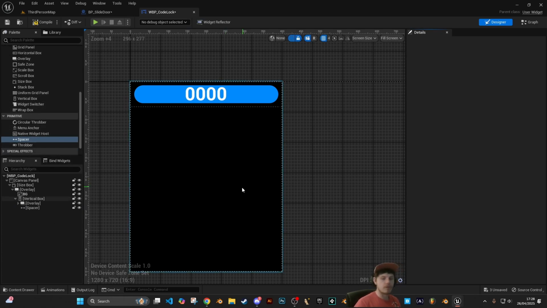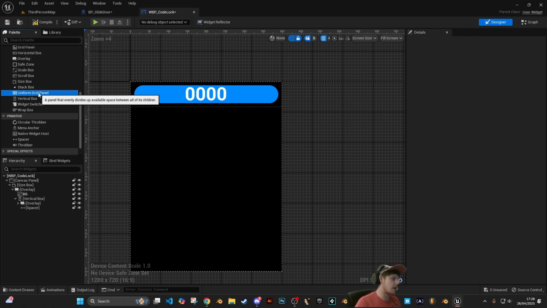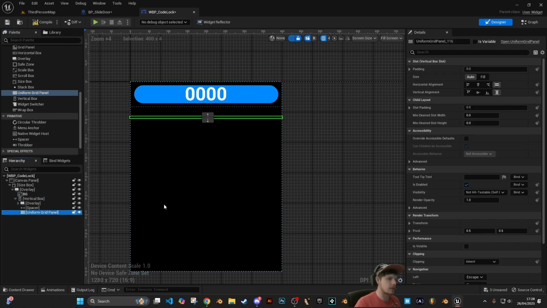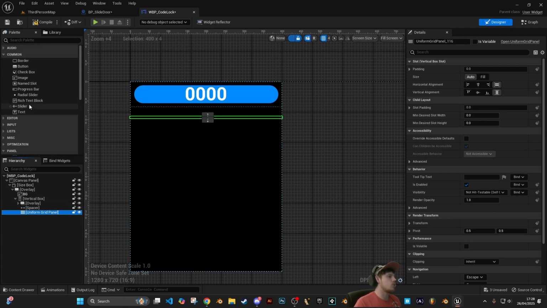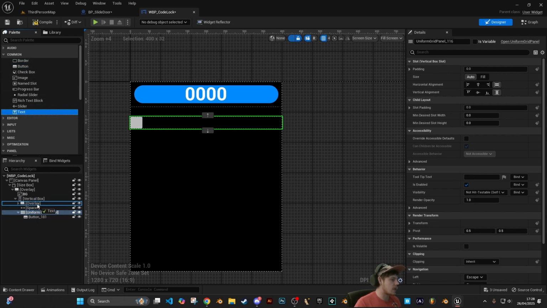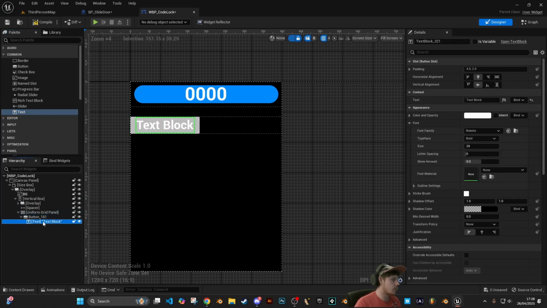Okay, so for the buttons, now the buttons are obviously nicely aligned in columns and rows, and there's a really neat panel for that, and it's the uniform grid panel. This just keeps everything organized for you automatically. Now, it doesn't look like much at the moment, but what we're going to do is grab a button and chuck it on the grid panel, and we're going to chuck a text inside the button.